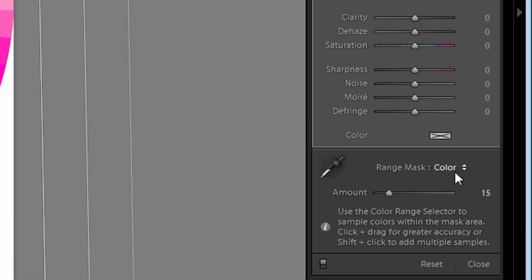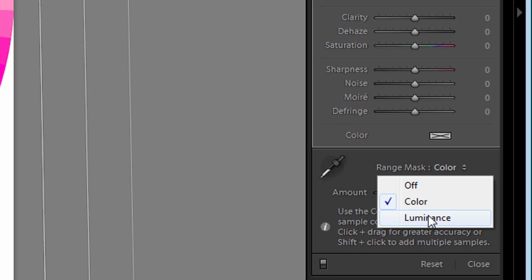Okay, so that's using option 1, color, for the range mask. The other option is luminance, but I think for luminance and color, we're going to go ahead and jump in now into some farther real-world examples.